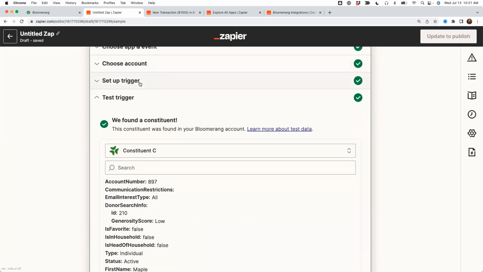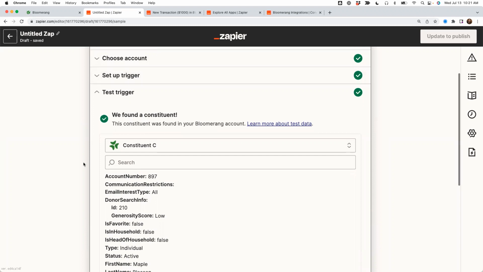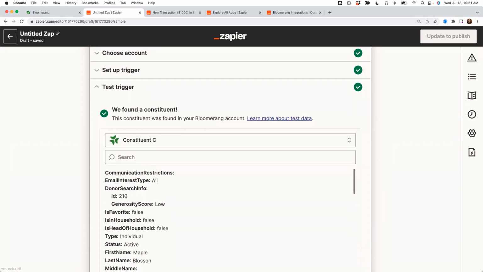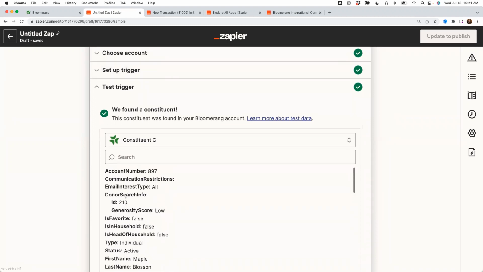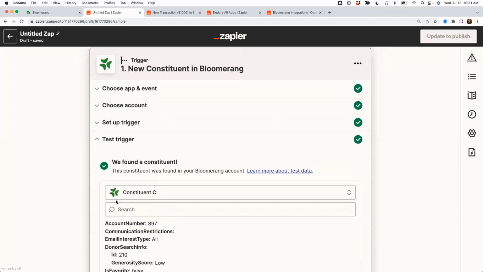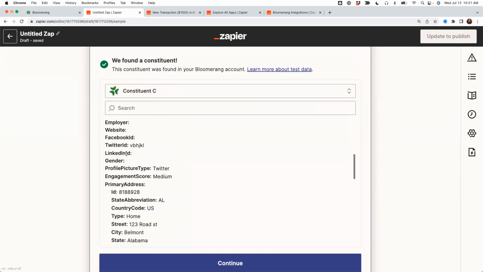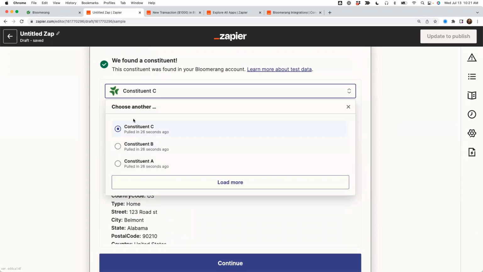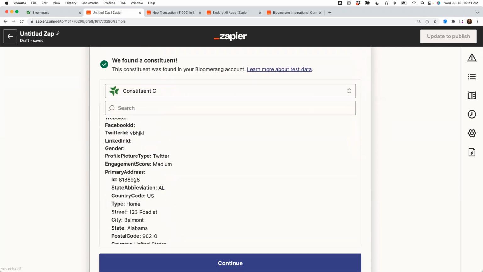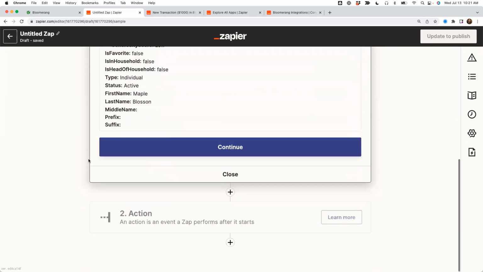So in this case, it's going to pull the 3 most recently created individuals or organization constituents in our Bloomerang database. And what these samples allow us to do, you can see all the data that comes through with each of the 3 samples. It allows us to map this data into our subsequent steps in our Zap.